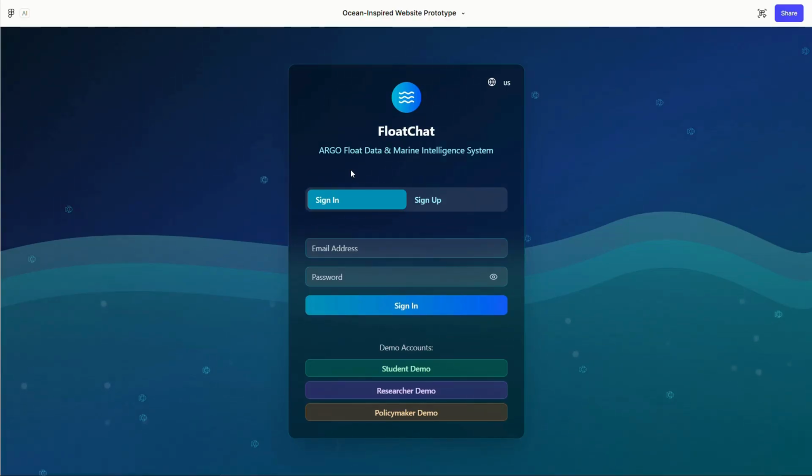Hello everyone. Today I'll be walking you through our platform FloatChat, a powerful tool designed to provide real-time ocean insights, intelligent data visualizations, and practical solutions for researchers, policymakers, and stakeholders.